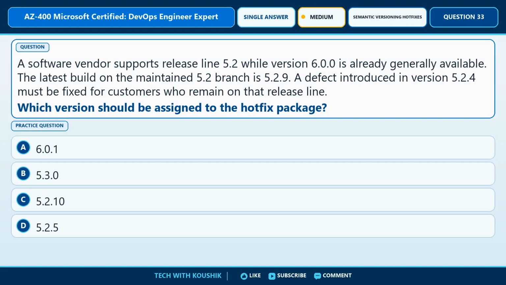Question number 33. Scenario: a software vendor supports release line 5.2 while version 6.0.0 is already generally available. The latest build on the maintained 5.2 branch is 5.2.9. A defect introduced in version 5.2.4 must be fixed for customers who remain on that release line. Which version should be assigned to the hotfix package?